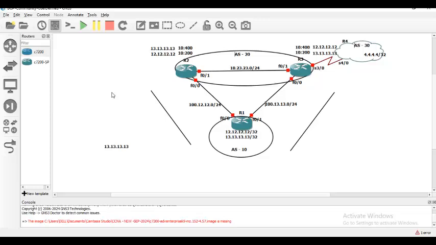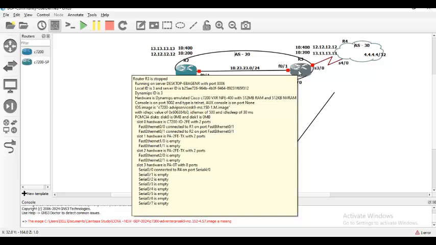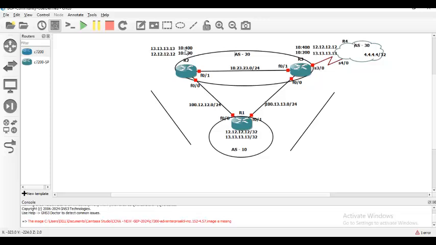Now let us use local preference to do this. So on router 2 and router 3, we have one common local preference. What is that? If 10:400 matches, local preference is 400, which means for 13.13.13.13, this will say 400. Whereas this one will say 400 for 12.12.12.12. Does that make sense?